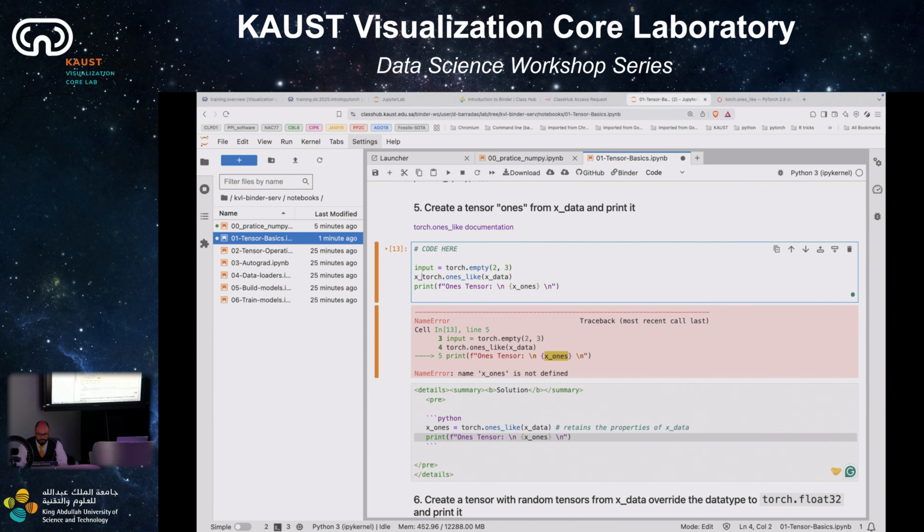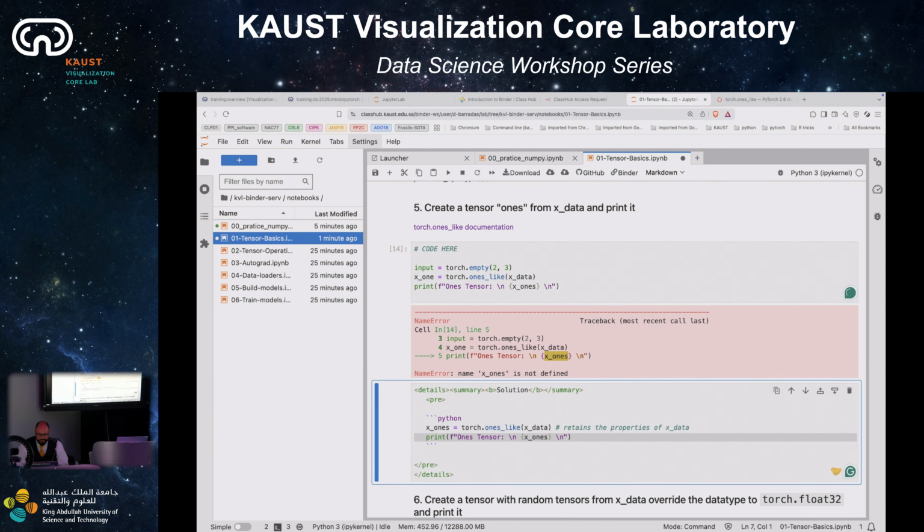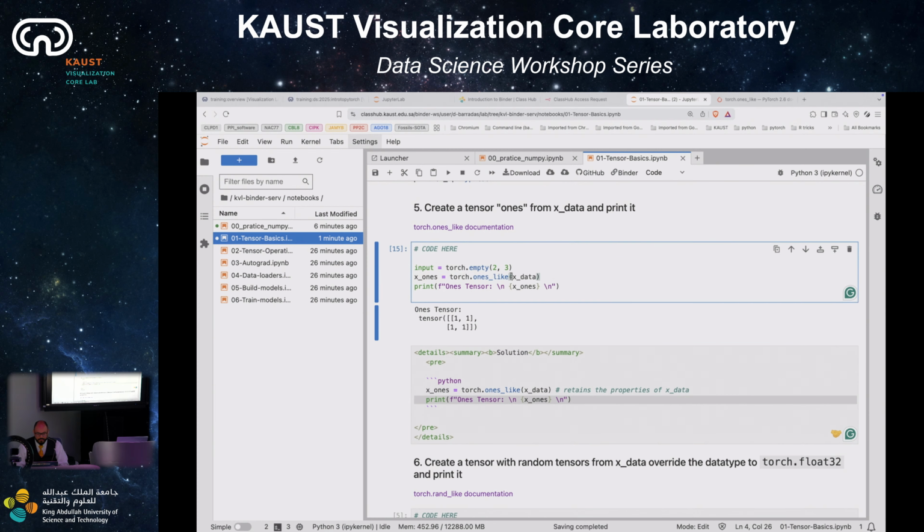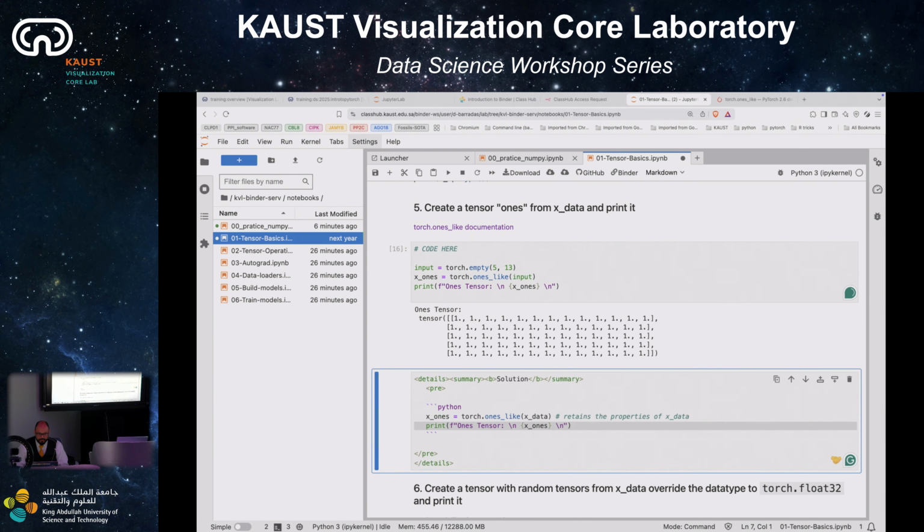X once equals once. Learn to type. So here in the input, we can change it to whatever you want. Let's say like 5 by 13 just because, and it will create very easily a bunch of ones in a tensor form.